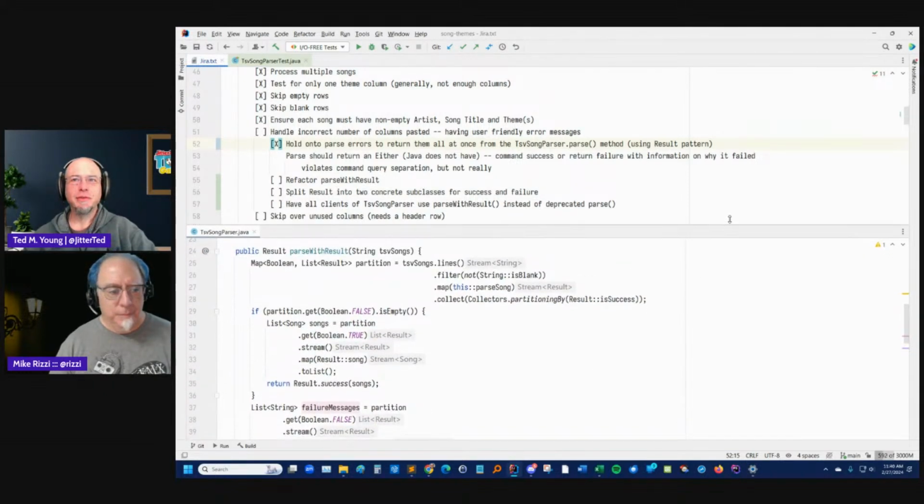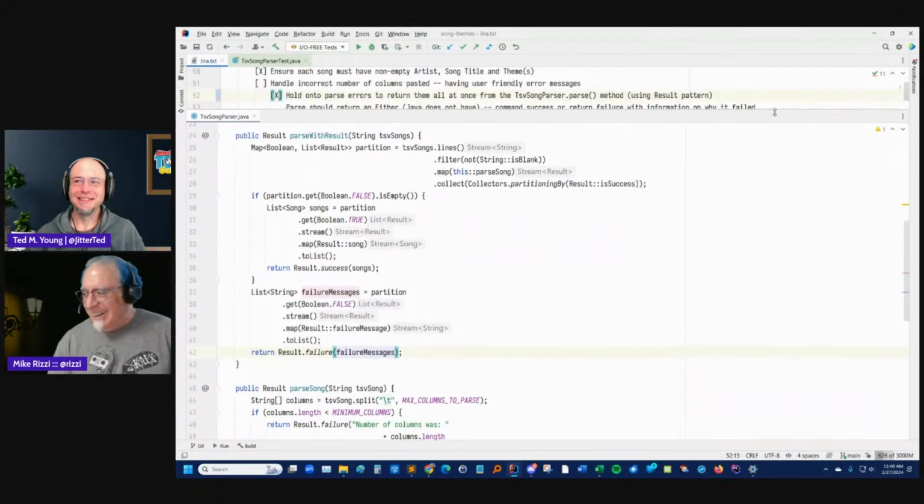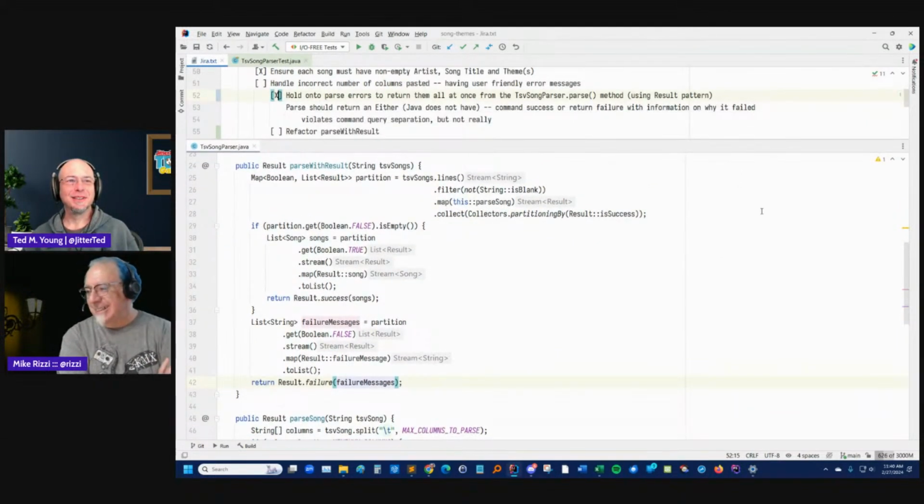So let's see what we can clean up from this. Yeah, this is messy, pretty ugly.